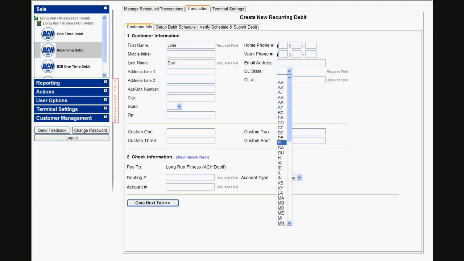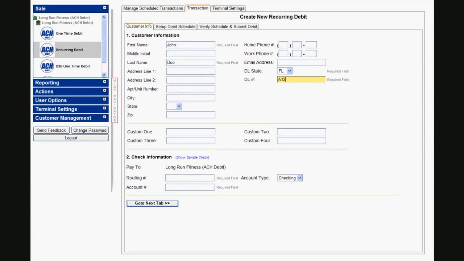If a driver's license is required on the account, and that driver's license includes a letter, please ensure that letter or letters are included with the driver's license in this field. Any spaces or dashes are not required.